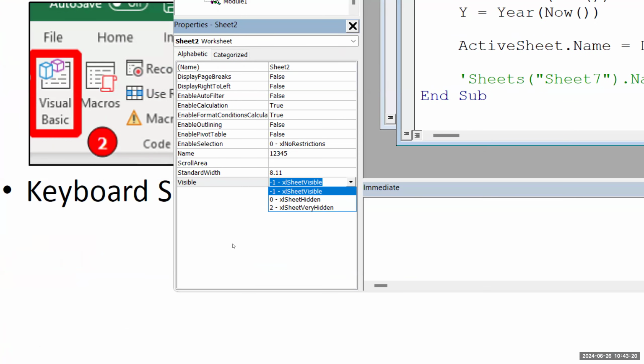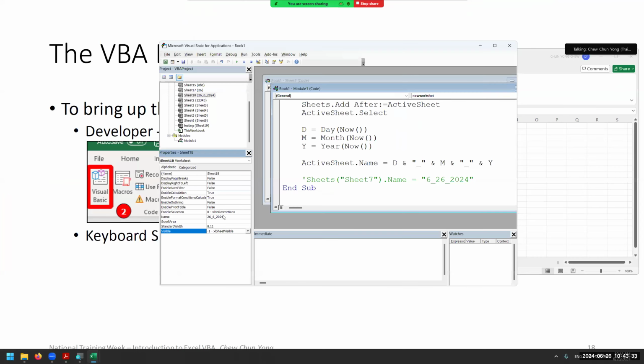So the number 2, Excel sheet very hidden. This one is where you cannot unhide it from outside. That means let's say try the 0. Okay. Let me zoom out a bit.